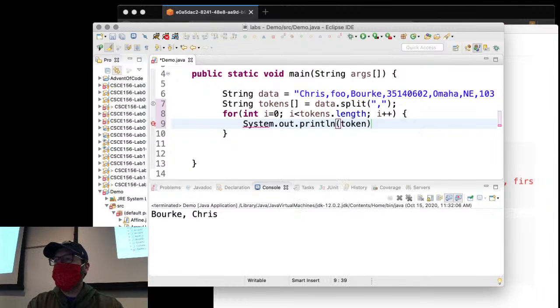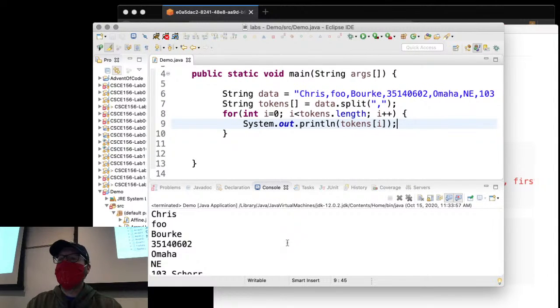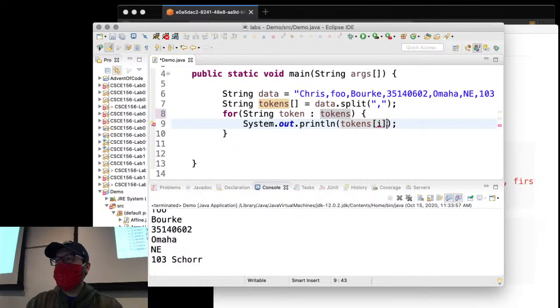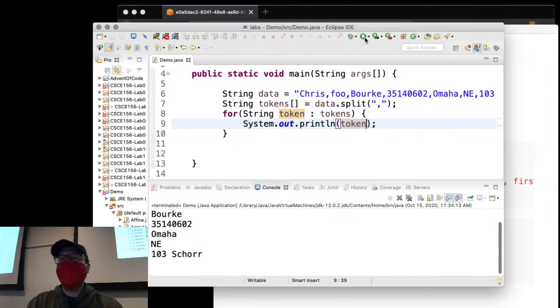System.out.println tokens sub i. And then you can see that here are the tokens. What's a better way of doing this? A slightly better way would be for each string token in the collection tokens. And now you don't have to have an iterator variable, and you get the same results.